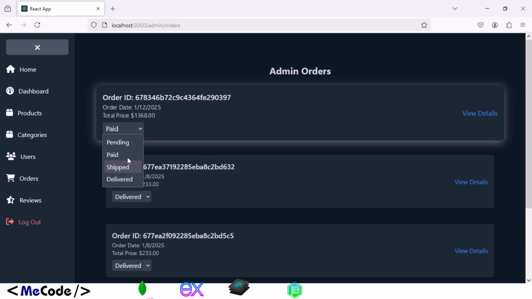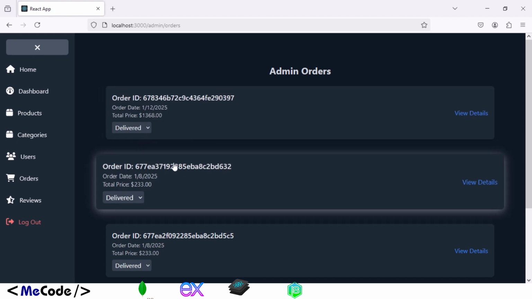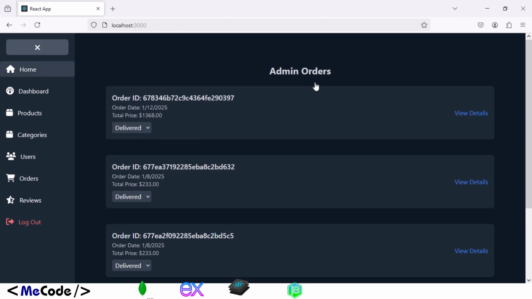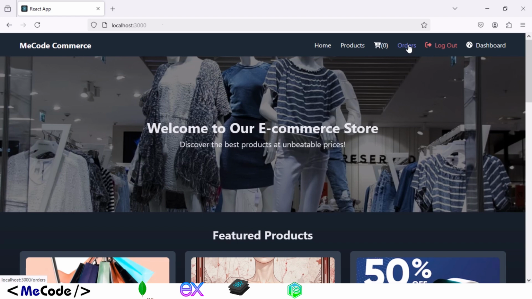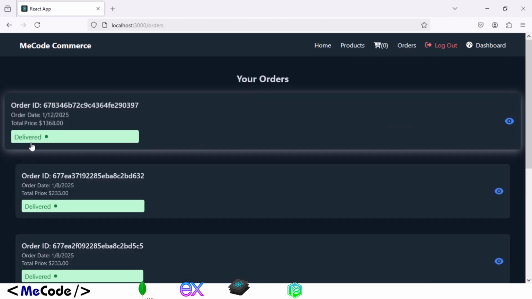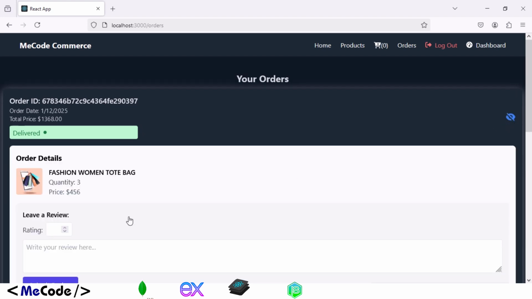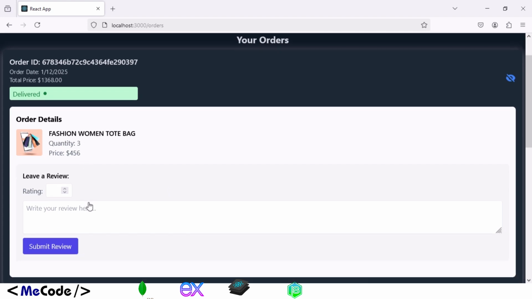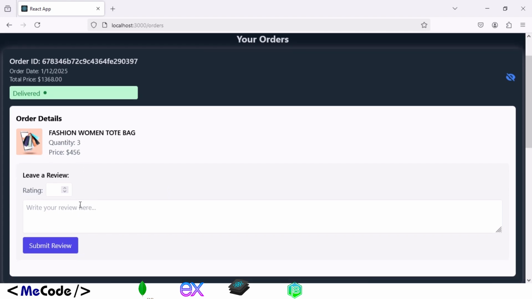So if it is changed to delivered, and again go to home, and let's come to the order, and here it is changed to delivered, right? So after it is changed there by the admin, the user can see the update here. Now if you see here, after it is delivered, the user can review this product, review that particular product.